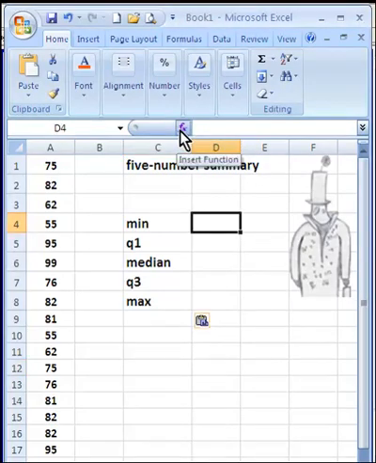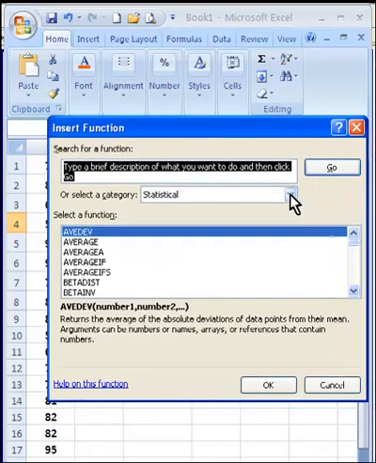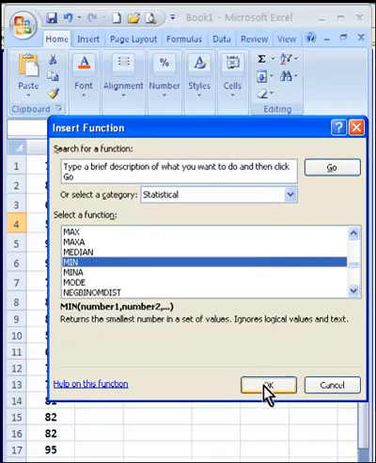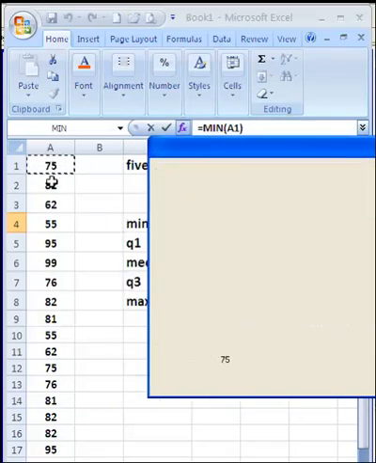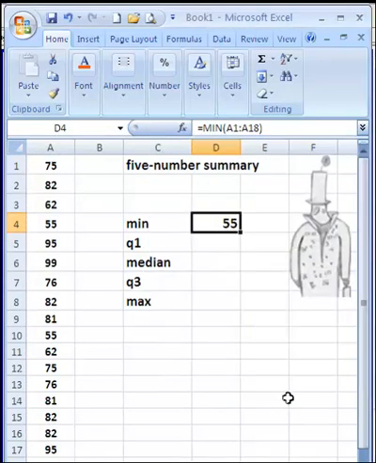Go up to your function bar. It's going to ask you which function. You're going to go statistics. You're going to go to min. Click min. Okay. It asks you what do you want the min from. You're going to click and drag all of your data. Click OK. There's your minimum.